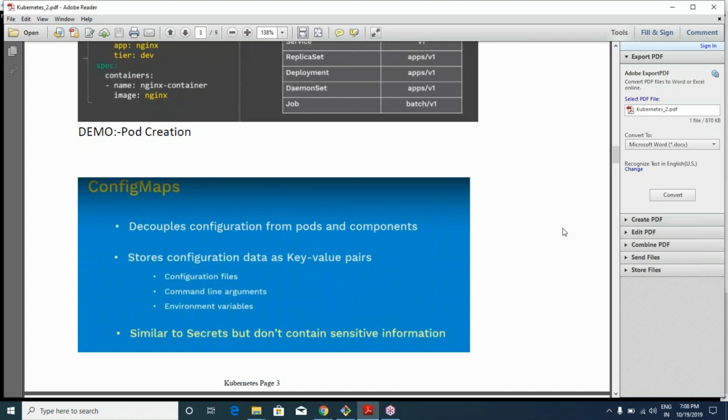Okay, so in that case your configuration is basically on your host machine, and you are mapping it with the pods. So what is configuration data? Configuration data in Kubernetes is in the form of key-value pairs. And that key-value pair can be configuration files, a command line argument, or an environment variable. I think when I show you practically, it will be more clear to you.